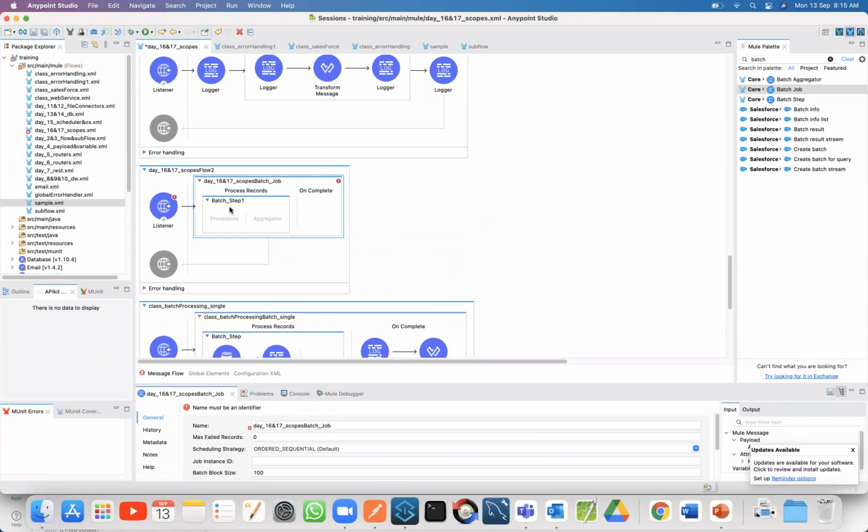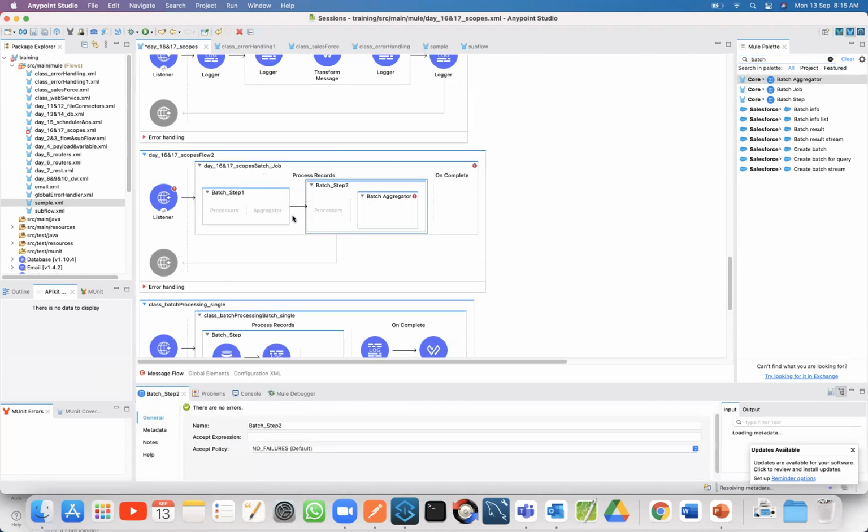One is a batch step, and another one is on complete. And there is something called batch aggregator also. I can drag and drop the batch aggregator if I want. See, aggregator, or else I can put it here as well.